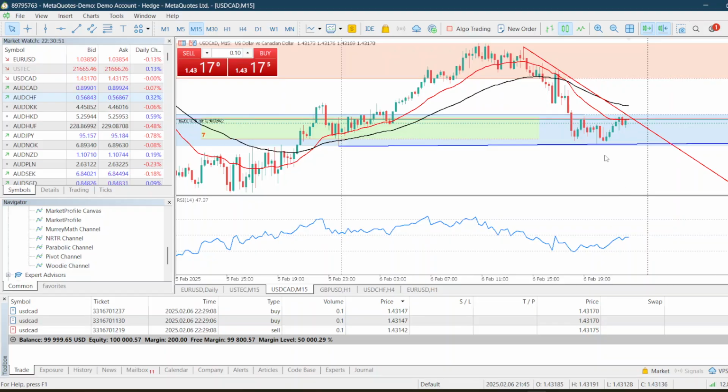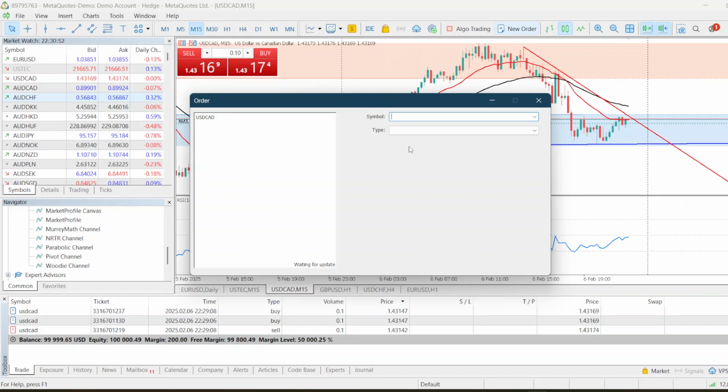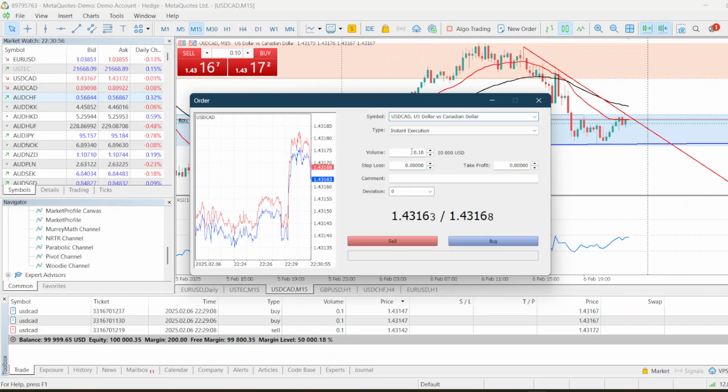Always ensure that you use the appropriate lot size. This is where you set your lot size, this is where you set your stop loss and your take profit. It is very important to manage your risk. You can set stop loss and take profit levels, and the stop loss automatically closes your trade if the market moves against you by a certain amount.